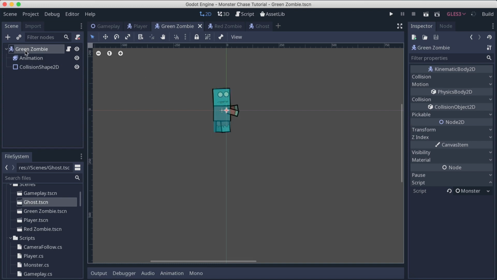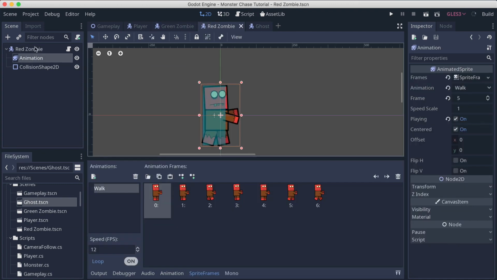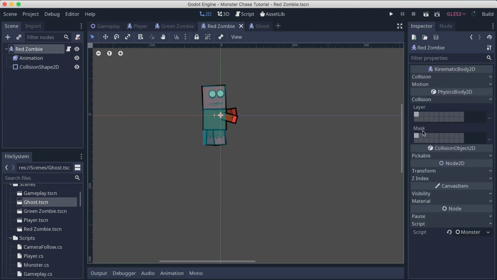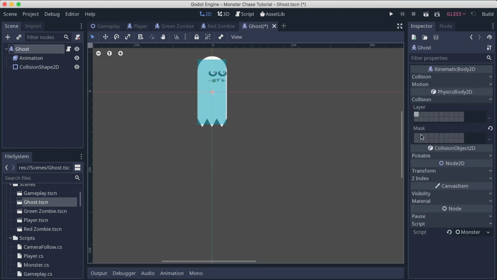We can do that by selecting the green zombie game object over here, the kinematic body. And here for the collision, I am going to set the layer over here where it is, but the mask, I'm going to move it over here. So make sure that you move the mask over here. Do the same thing for the red zombie. So let's go over here, collision, move the mask over here. Also for the ghost, select him, collision, and here move the mask, and everything is gonna be okay.